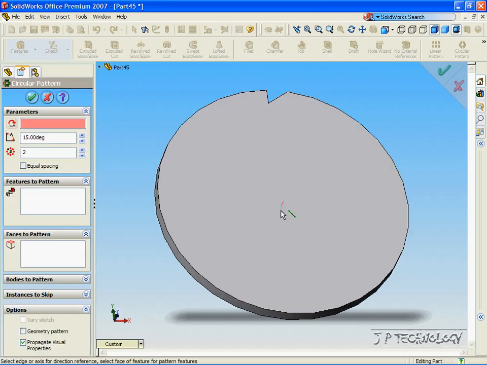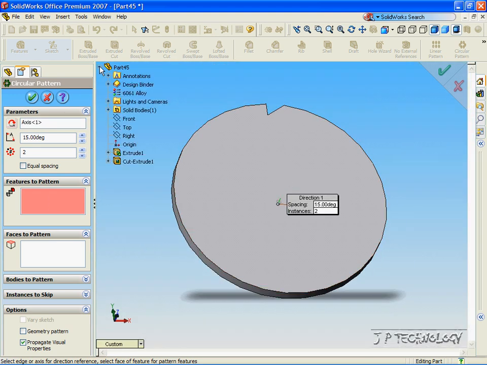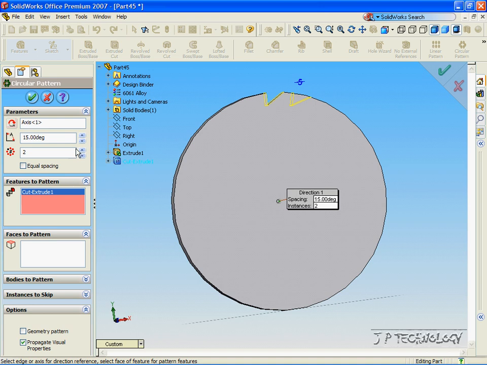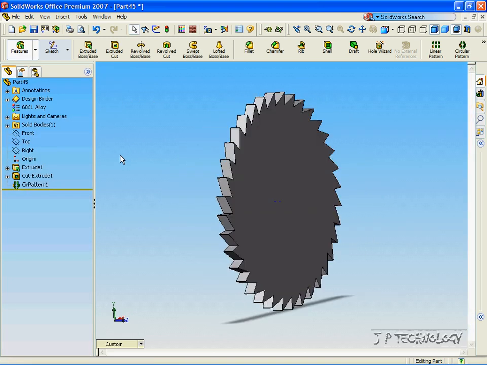Click Circular Pattern, click the axis. Now click Features to Pattern, open up the tree, and click the Extrude Cut. Now let's add more cuts all the way around, and let's close the gap between each one. Let's make it 10 degrees, and we'll keep going until it revolves all the way around. So we have 10 degrees and 36 cuts. Click OK, and now we've made a little saw blade.